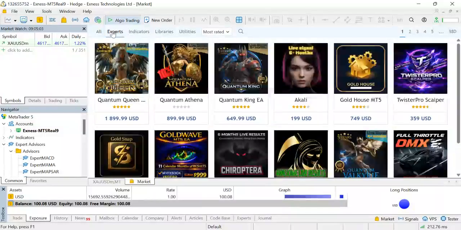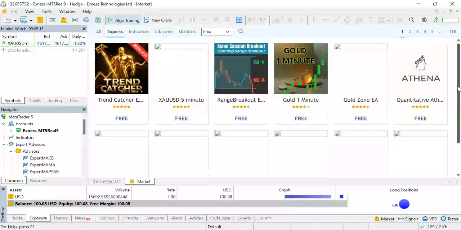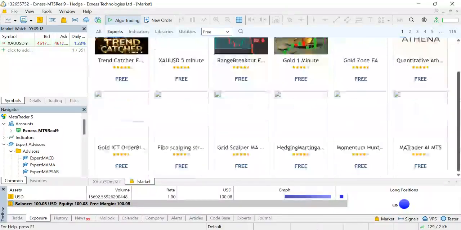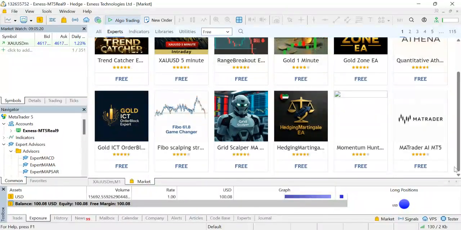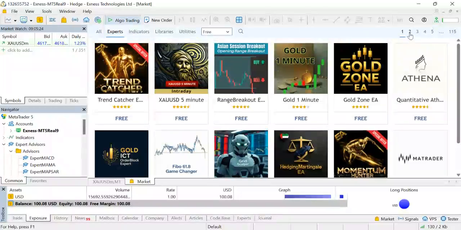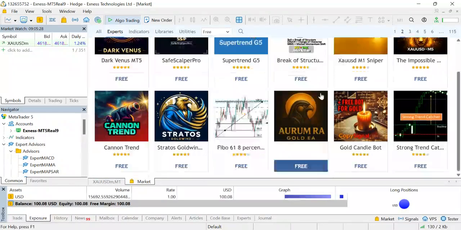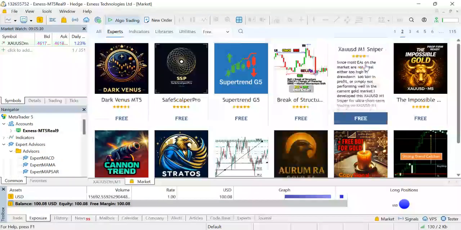So you go to experts like this, you come to most rated, you come down and you see free. All right. So all these that you're seeing right now are free robots. Everything that you're seeing here is a free robot. If you want to go to the next screen, you go like this. Some of them are good, some of them are bad, but it's up to you.